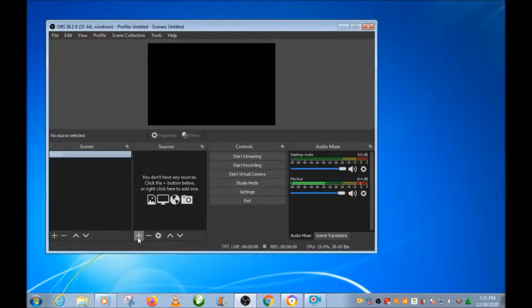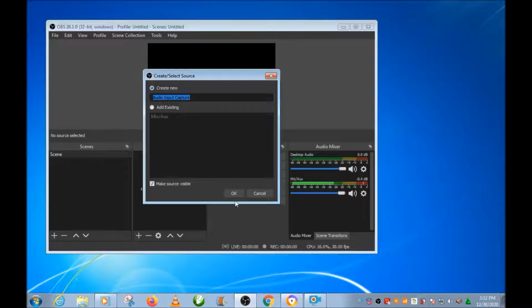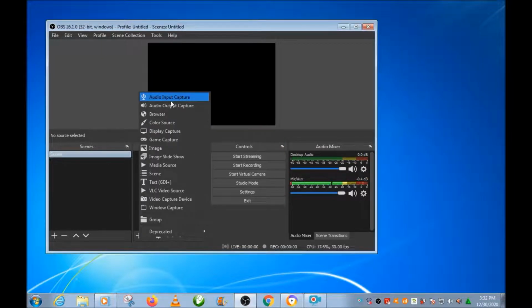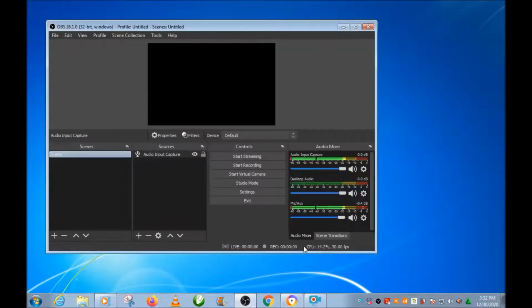Then you set your sources. You come here to this plus, click on the plus, then you select anything that you want to see here. You have color source, display capture, cam capture. If you want to capture cam, you click here. You click on cam capture. If you want to capture your desktop, you click on here. For your audio, you click and set your audio source, audio input capture. Give it a name. Let's just leave it as it is. Then click OK.